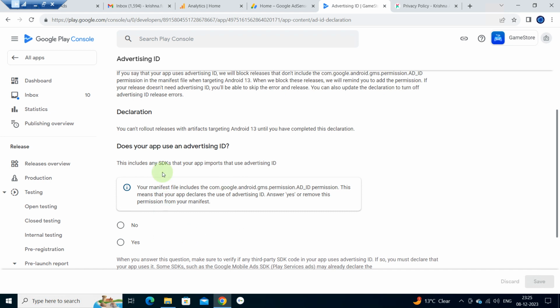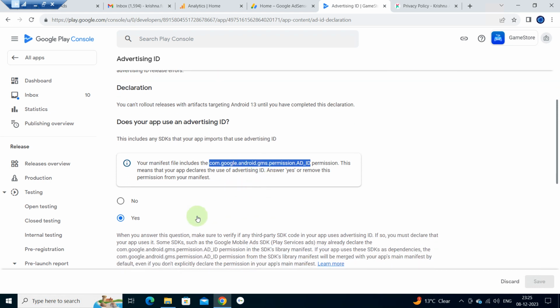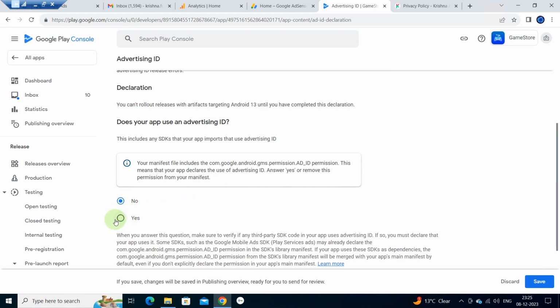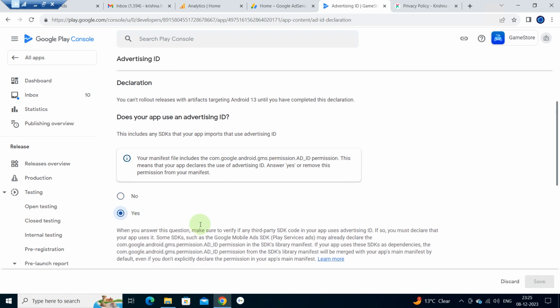So let's declare it. What it is asking: does your app use an advertising ID? Yes. Click on this. As you can see, it is showing that your manifest file should include this permission. This permission is already added by the AppLovin SDK by default. If you also add it, it is not an issue if you add it twice. But now it has been done. Select yes because we have added it.